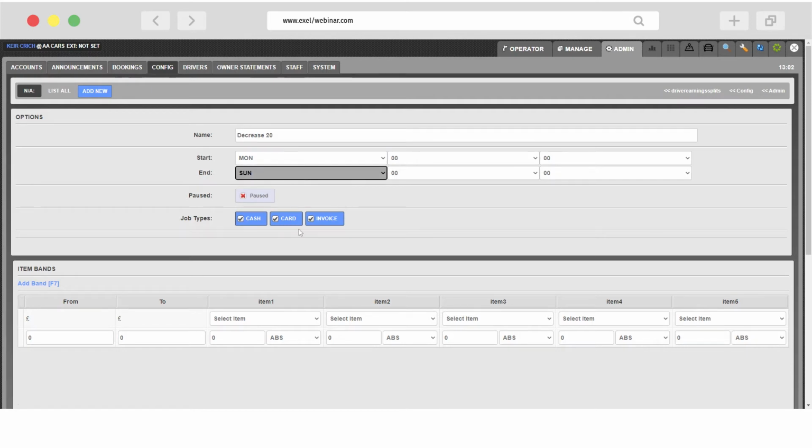We're going to set this up for the whole week, so Monday 00:00 hours through to Sunday 23:59. Now currently this will be set to paused by default, so we can get this right first before we activate it. We then need to select which job types we want to consider for this to be applied to. So we've got cash, card and invoice. We're then going to move down to item bands, and under the drop down on item 1 you should now find the item that has been set up, along with any other items that may already be in the system that are eligible to be used for driver earning splits.